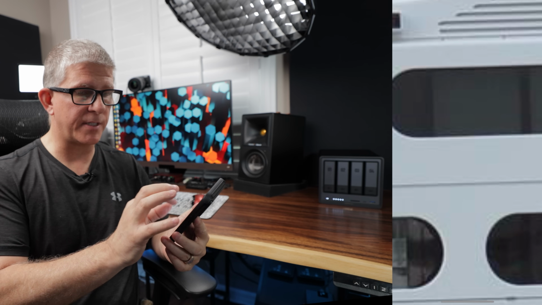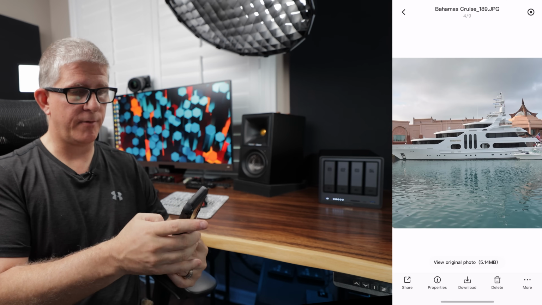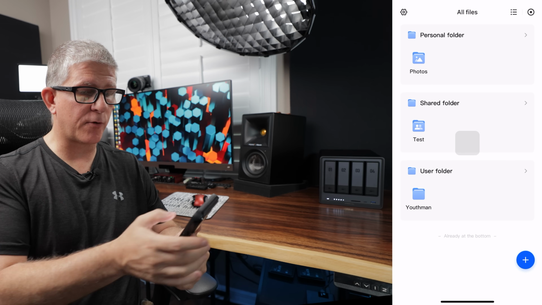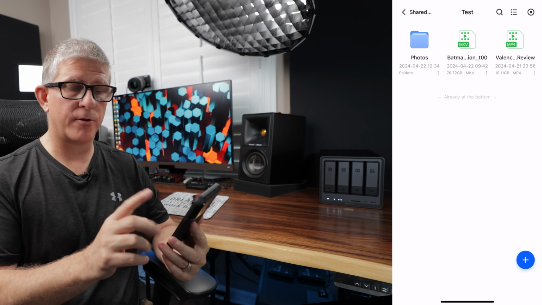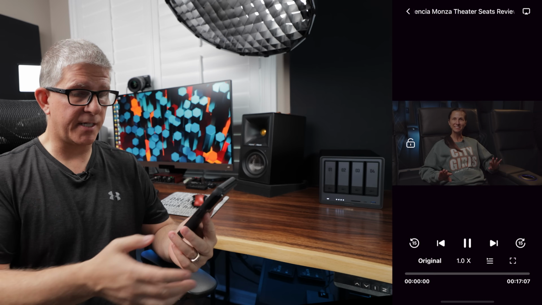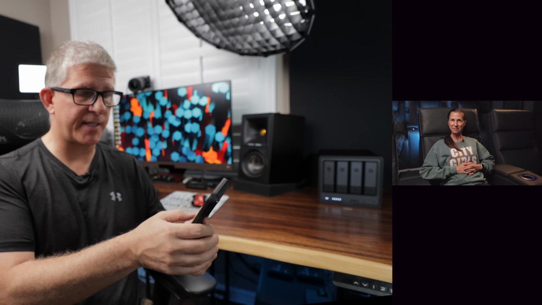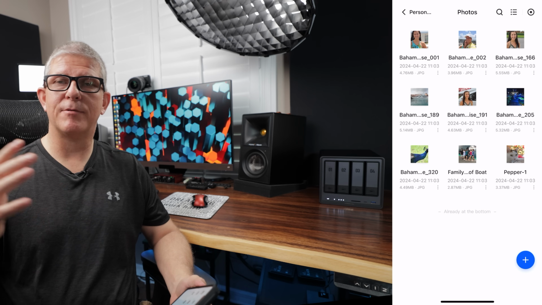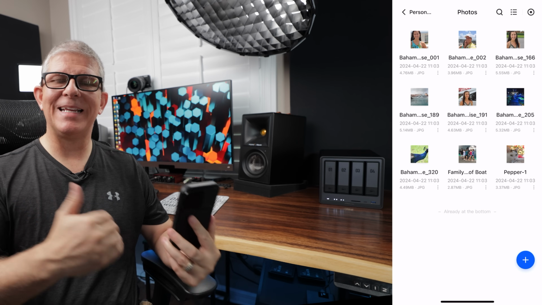Of course, we can scroll in, and let's back up here, back up again. Here's that test folder, so we'll click on that. There are the two videos that we had, so I'm going to click on one of those. As you can see, it's loading just fine there. So we'll back up.